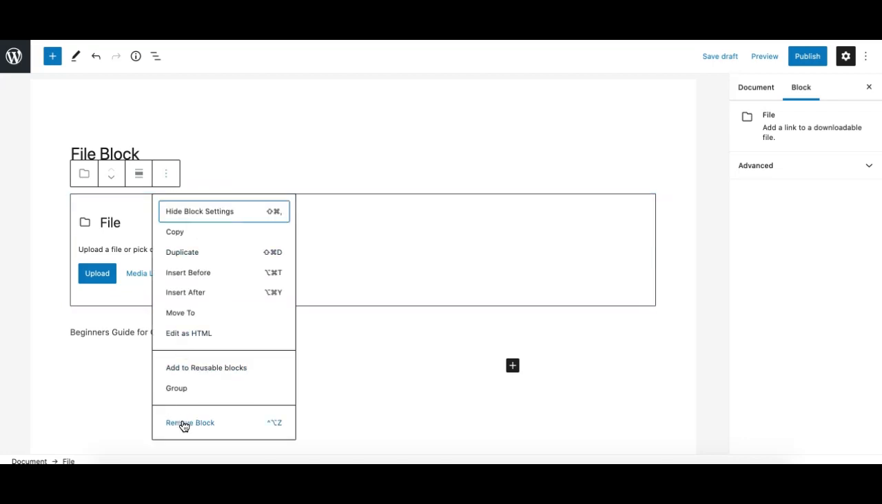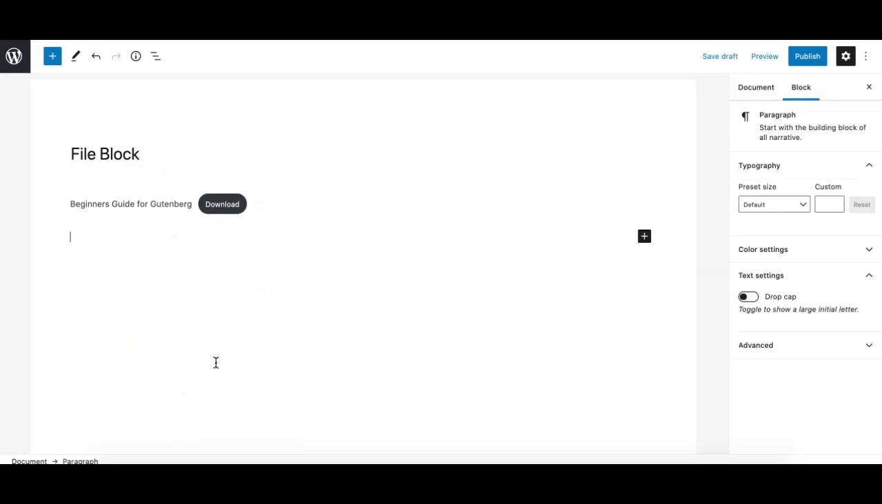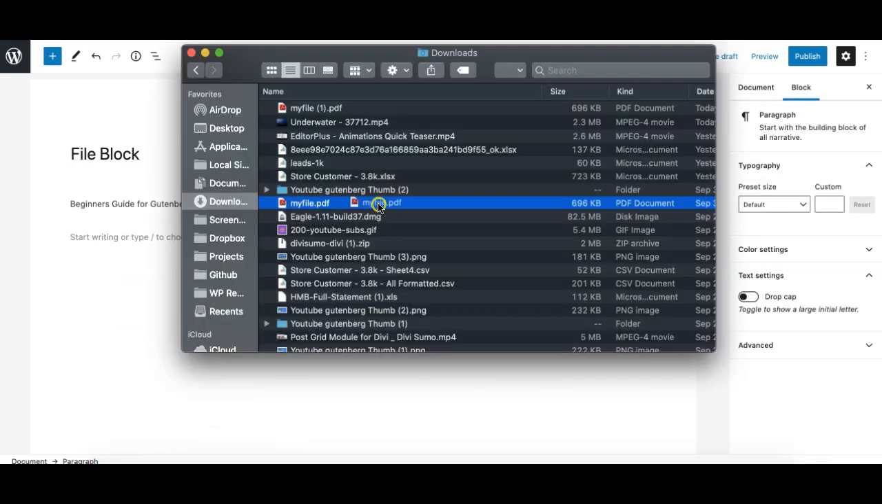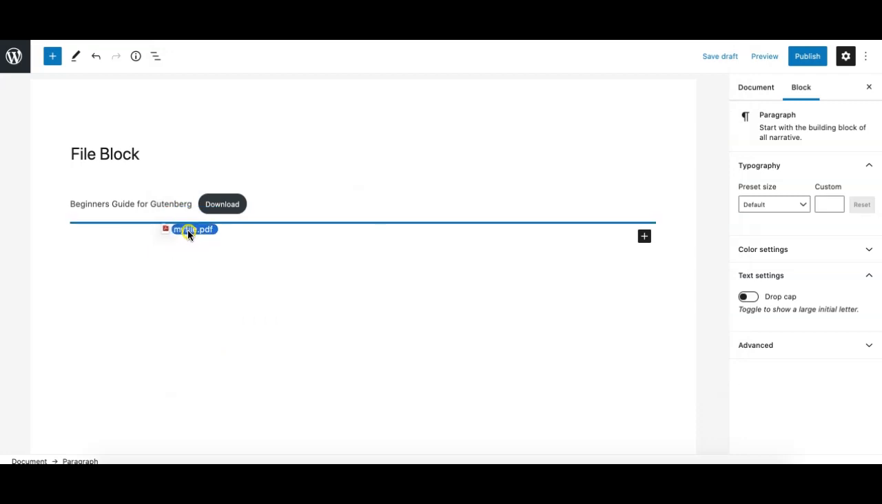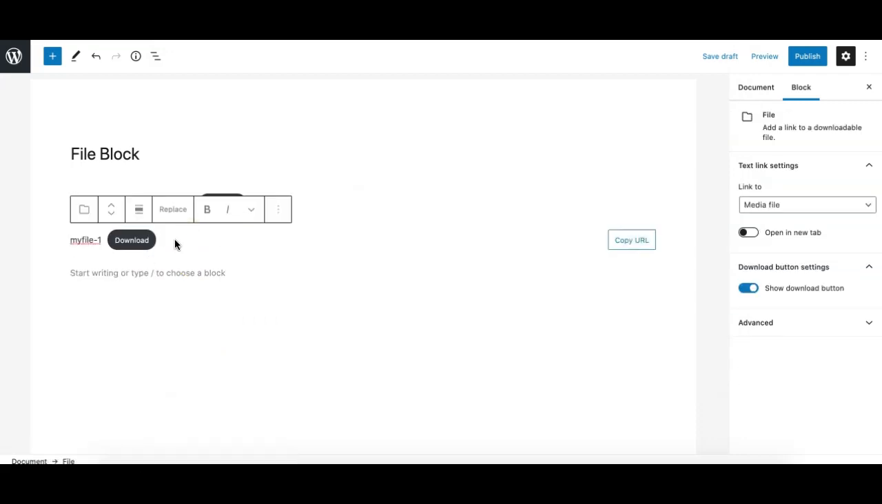But if you want to upload a file from your local folder, the easiest and the fastest way is to open the folder and drag that file to your Gutenberg, and it will upload it to your media library and at the same time add it as a file block as well, and works the same way. So these are the few ways you can drop a downloadable file in the Gutenberg editor or in any page or post. Now let's explore what options we have in the block toolbar and the sidebar.